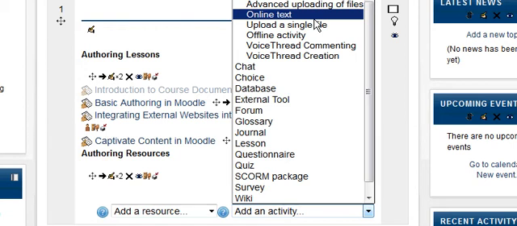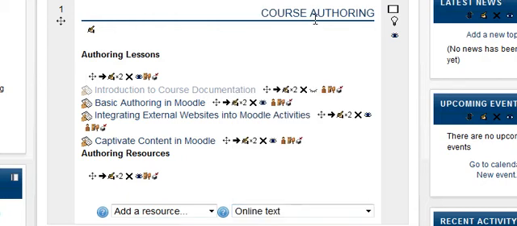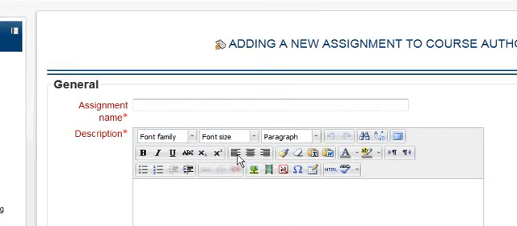Basically, you give the students the instructions, the students type text into the actual assignment page itself, and then they can turn in their submission. So let's click online text. Okay, so I have to give an assignment name. Let's call it online text sample assignment.